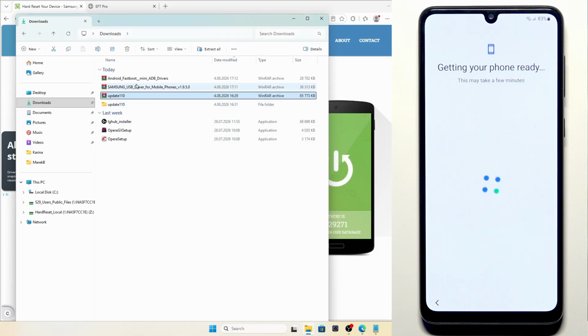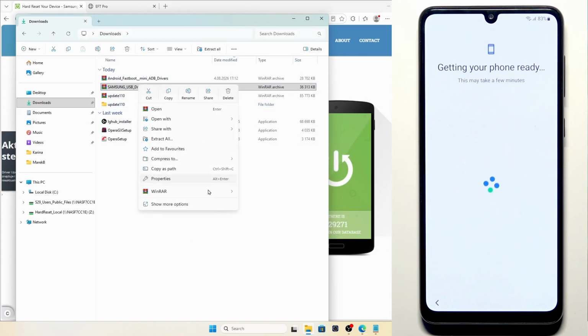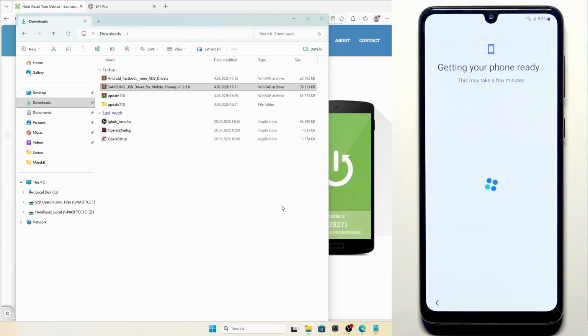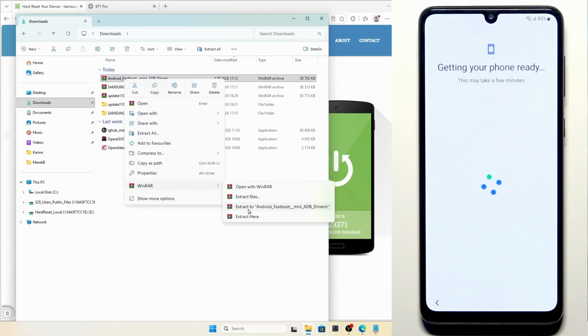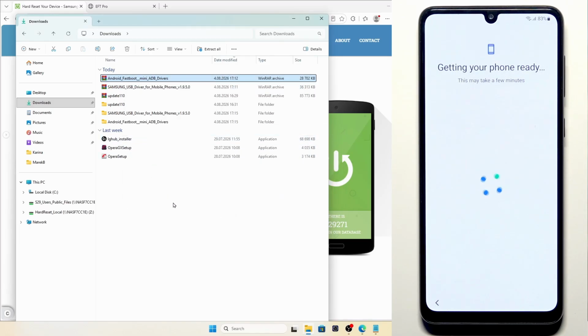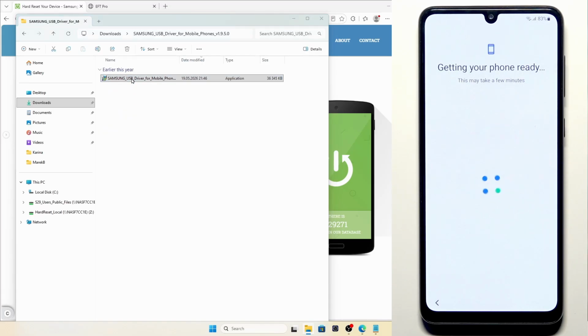In my case, the FRP tool is already extracted, so I need to do it for the Samsung drivers and for the ADB drivers, extract too. Okay, first, open up the folder with the Samsung USB drivers, and we gotta install them. Double click to launch the installer.